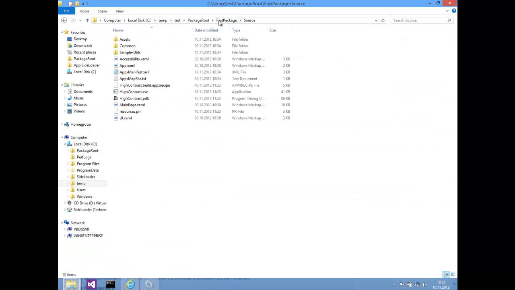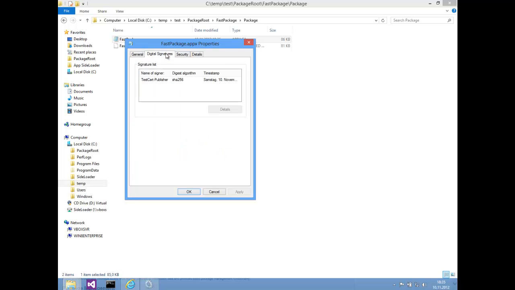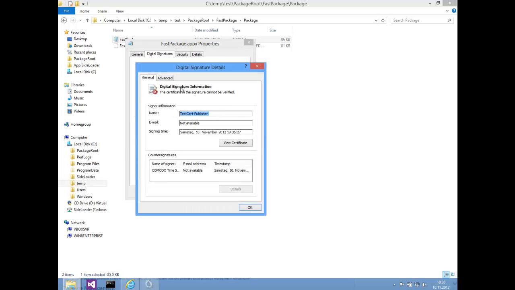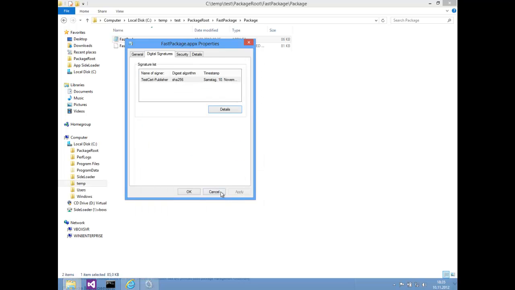And if you look back at that package, we've got a signed package in here, and if you go to the properties we also see that it has a signature, and we can even have a look at the details of the certificate.